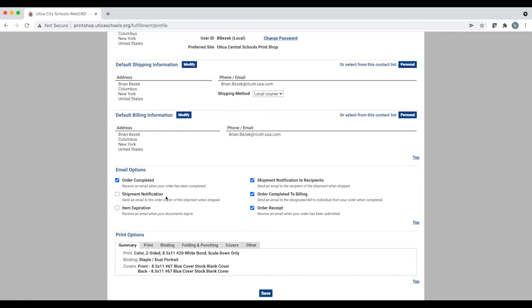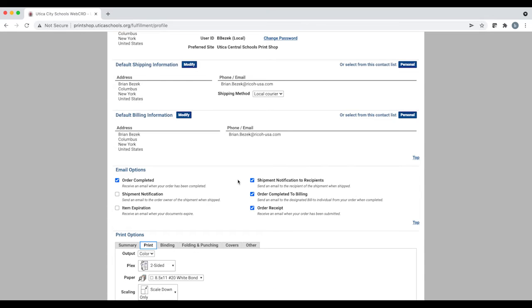What this is going to allow you to do is set your default print preferences for all your jobs. If you know that the majority of your jobs have the same specs between the pages, what kind of binding, staples, or 3-hole punches, you have specific covers that you're going to use for the majority of your jobs, you're just going to want to input all of that information here.